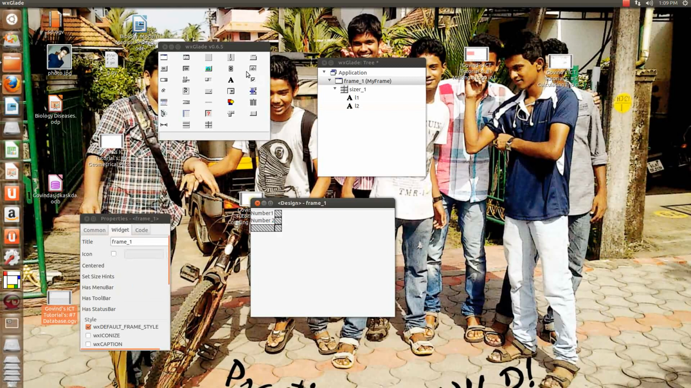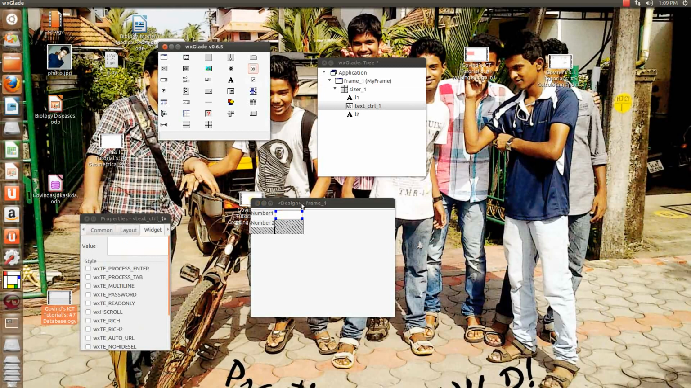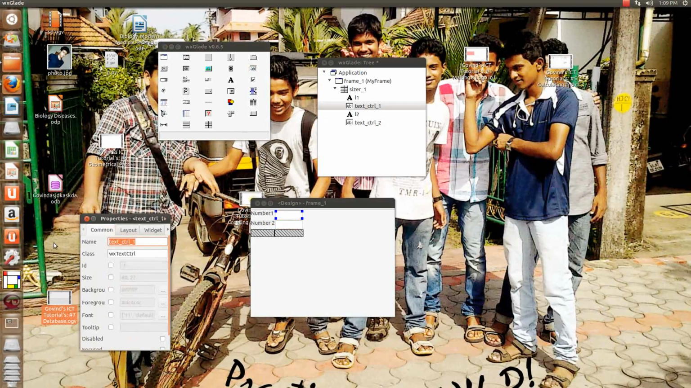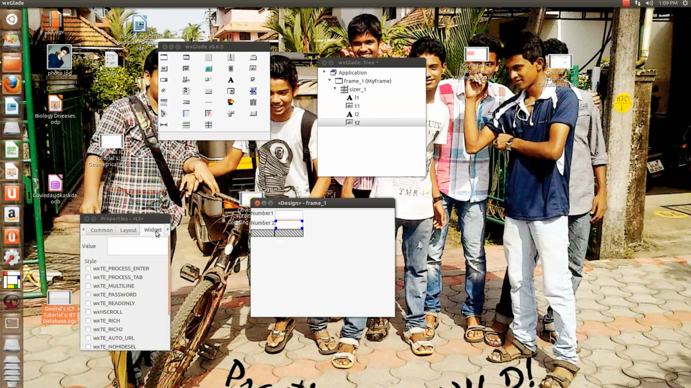The next option is the text control box, and apply it here and apply it here again. What we are going to do is, in the common, set the name as T1, and for the second one set the common name as T2. You can leave the widget value as empty.